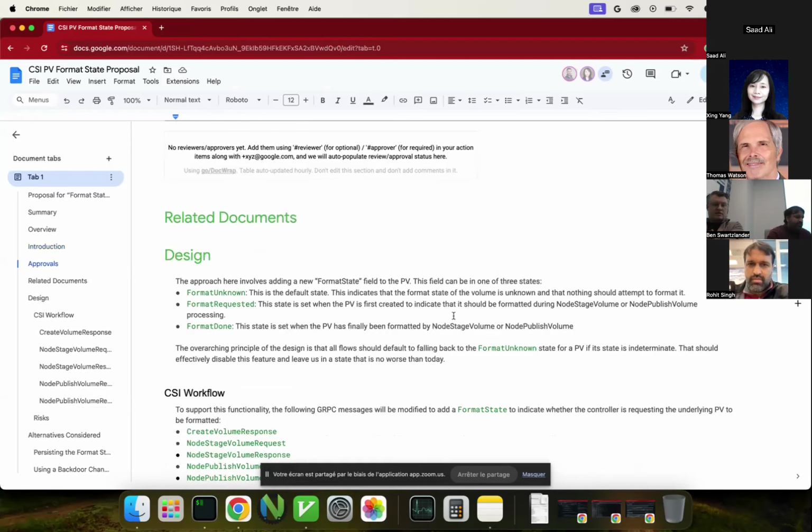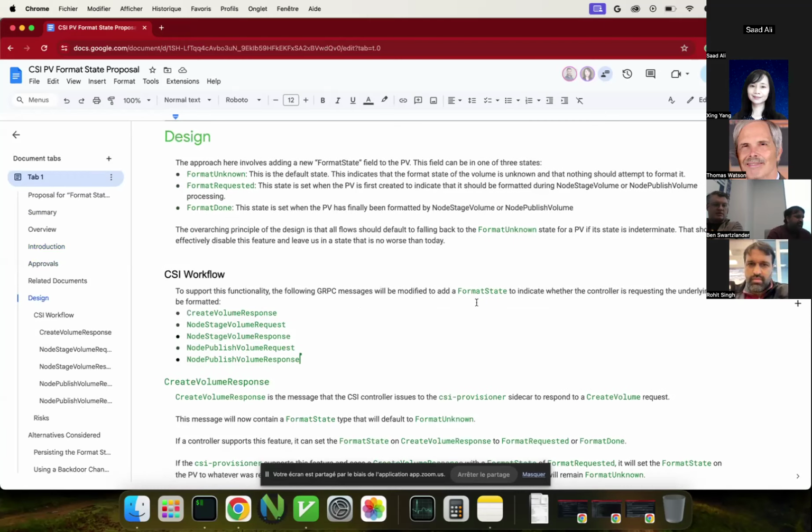So I think that's a problem space. And then in terms of design, we're thinking of adding a new format state field to the PV. And the format state can be in one of three states. The first state is format unknown. This is the default state. We also very frequently fall back into this state if, for instance, one of the components is not completely up to date. And to be clear, this is the state you're always in today. Yes, in Kubernetes, you're always in format unknown right now.